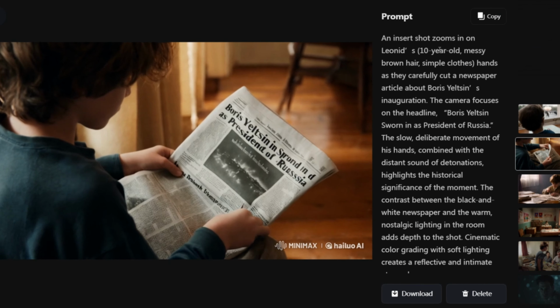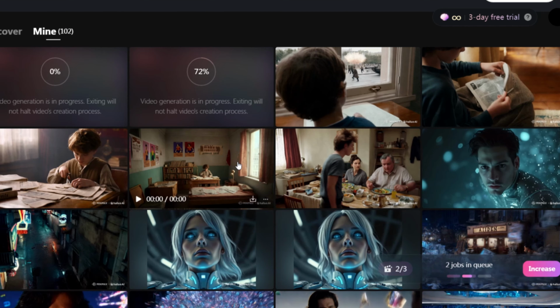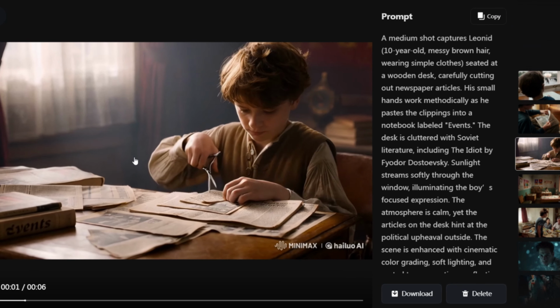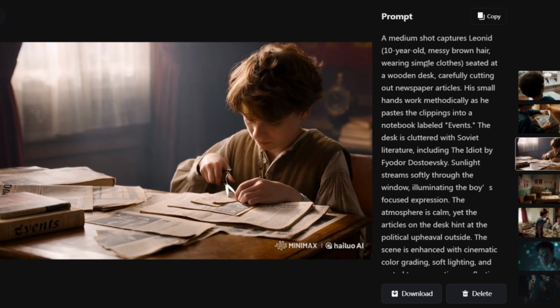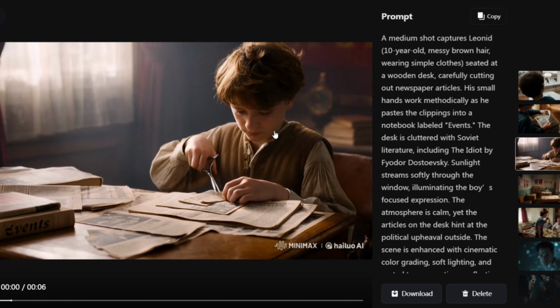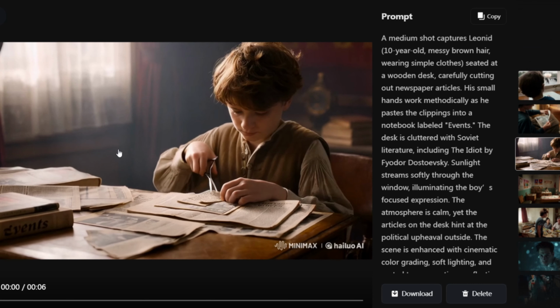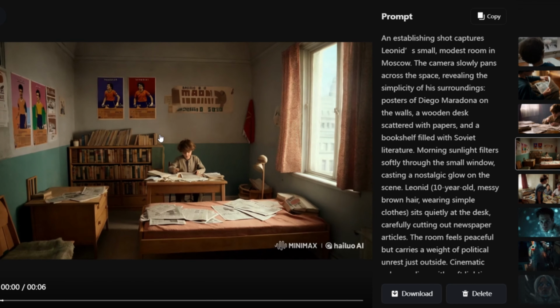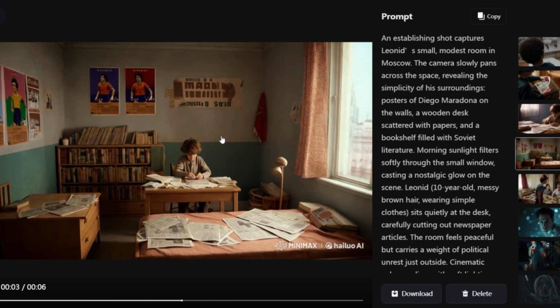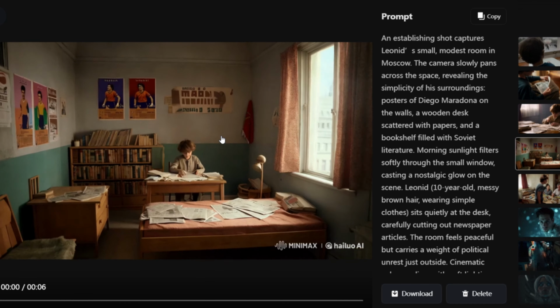Here's another one. It looks like the same character. And here's another one at a different time, the same character. But here, I added blue and it made it blue. But this one is a different time. And here is another shot. This is also interesting.